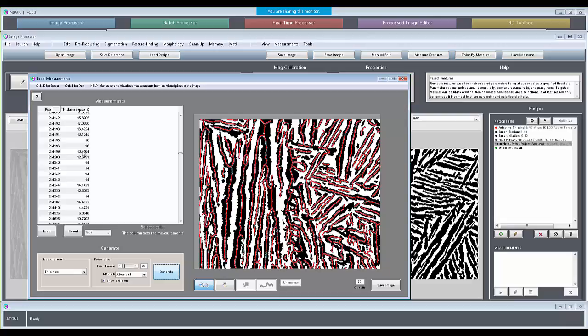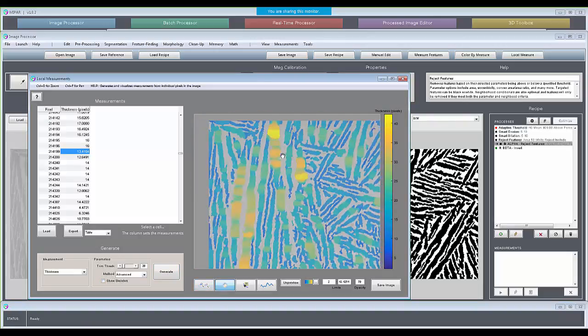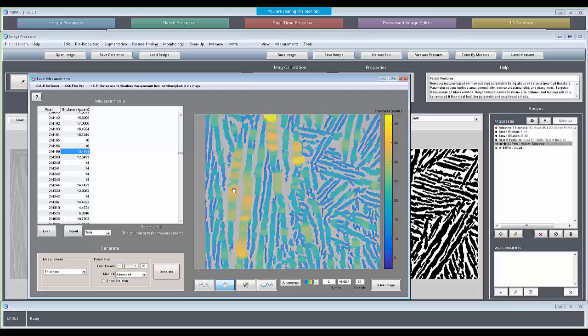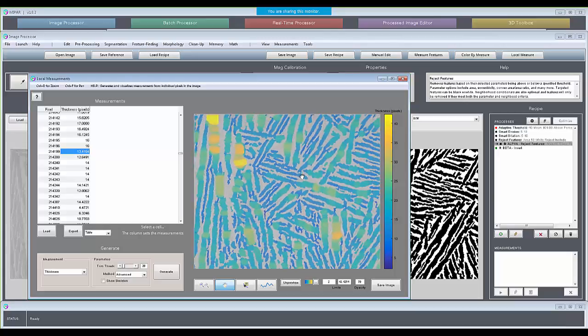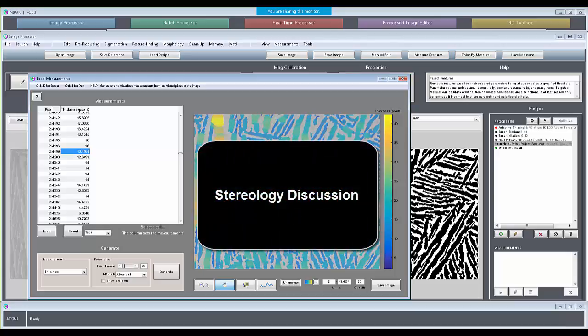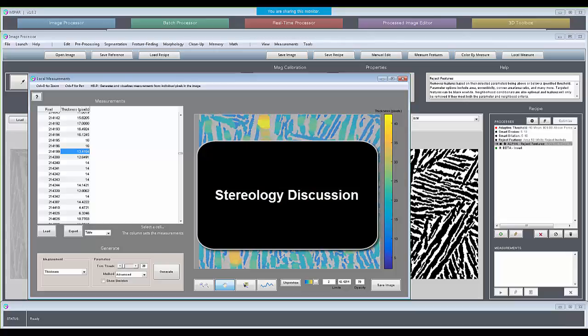But if I want to colorize, again, I'm just going to click a cell in the column, and let's hide the skeleton. So now this is a local thickness map of the features in the image. So locally thicker in the yellower and orange areas, and thinner in the blue areas. Keep in mind, though, that this is in fact a 3D microstructure.